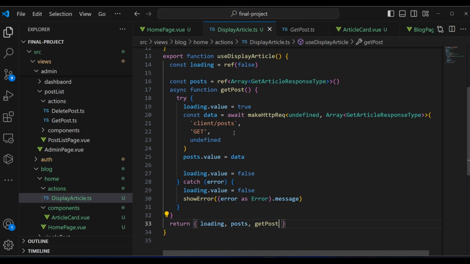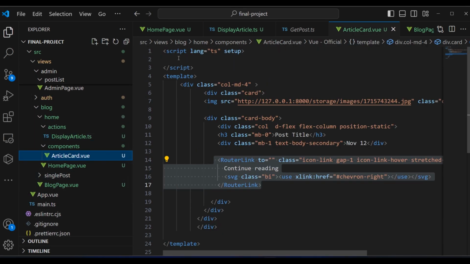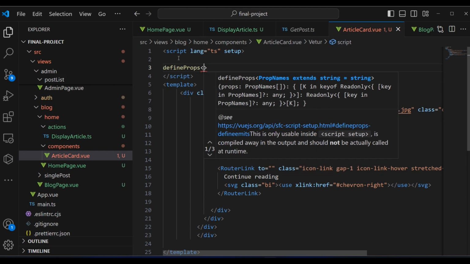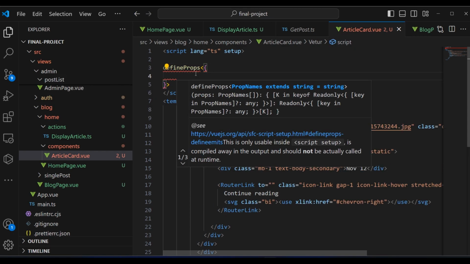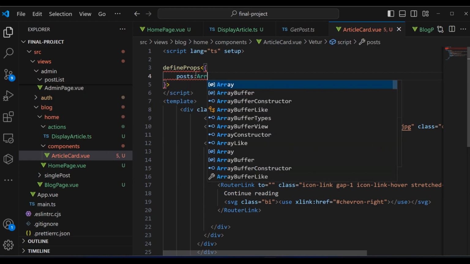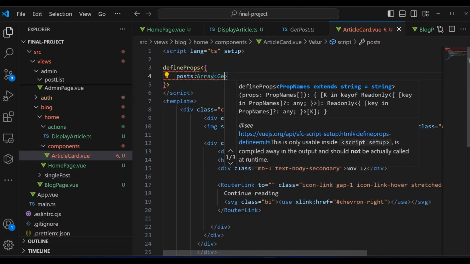And now we need to get into the article card and define a prop for that. We are going to use the defineProps macro to define props for this component. Now you define props like this. And then right here, I'm going to say it is going to take a list of posts, and it is going to be a type of an array of get article.